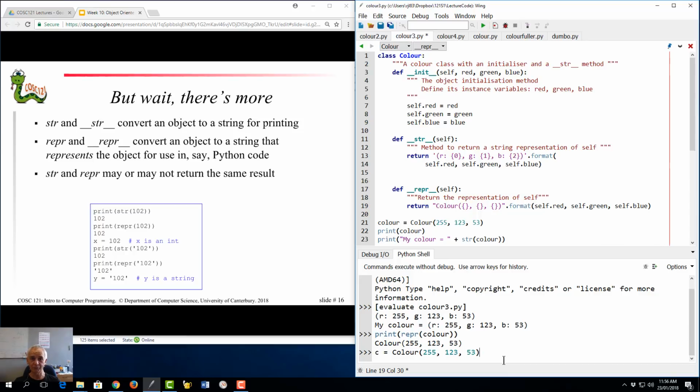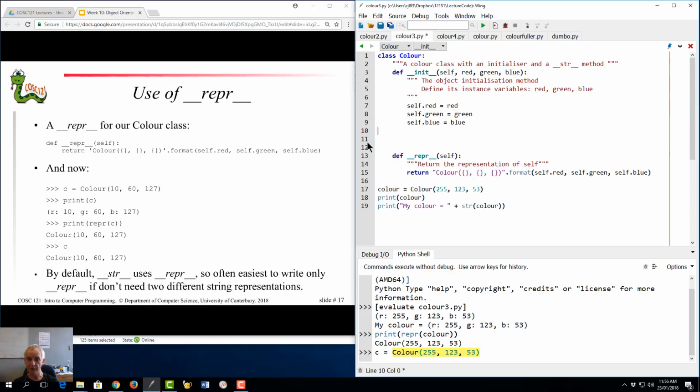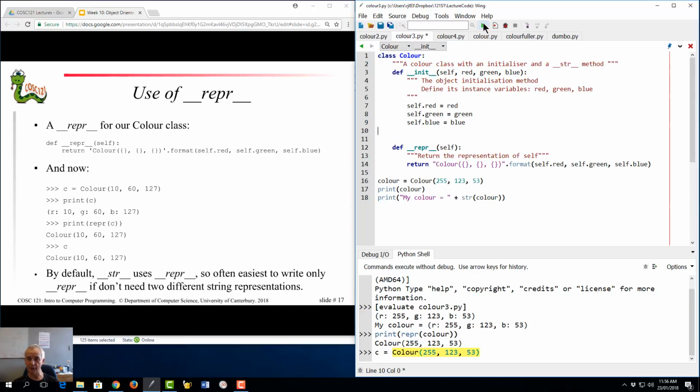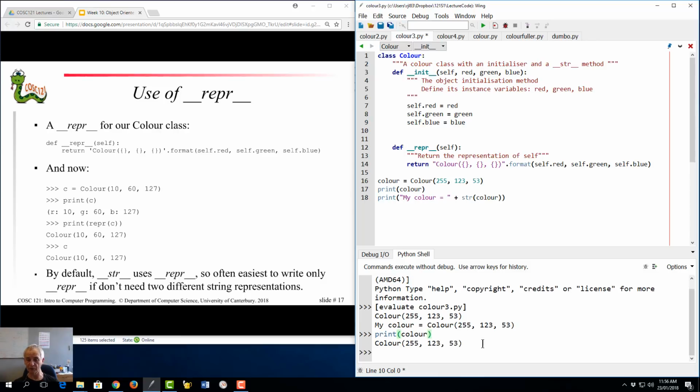There's two ways of representing or converting objects to strings. One is the str, which is designed for printing. The other is the repr, which should be usable as a representation, as a piece of code, if you like. So it turns out also that if you write a repr and not a str, then the repr gets used for the str. So if I take this out, I've no longer defined my str. If I run that and then print my colour, it turns out to use the repr. So often it's actually easier to write repr first because you get two bangs for your buck. You get two separate methods, the str and the repr.